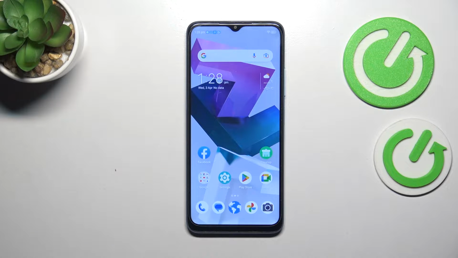Hi everyone, in front of me I've got the ZTE Blade A54 and let me share with you how to change the ringtone on this device.